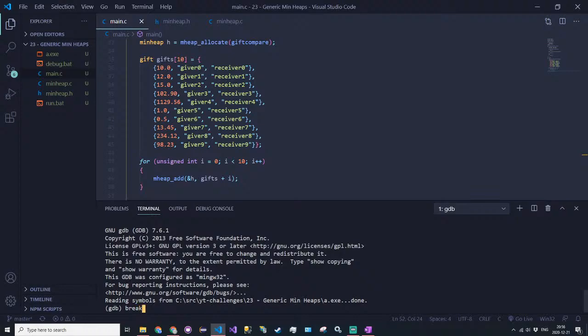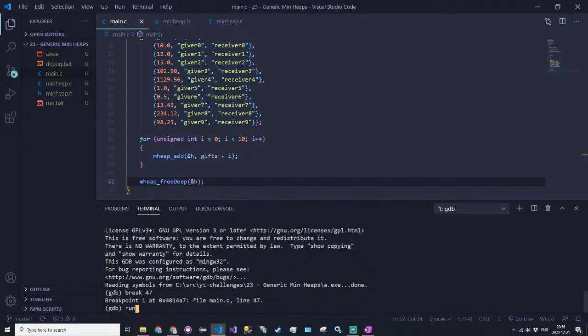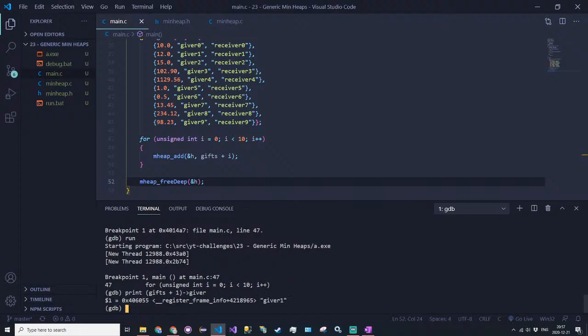Alright, so we'll break at 47, then run, and I'm just going to try printing it just to make sure the pointer arithmetic works. We're going to say print gifts plus 1 dot giver. Giver 1, okay, so that works.